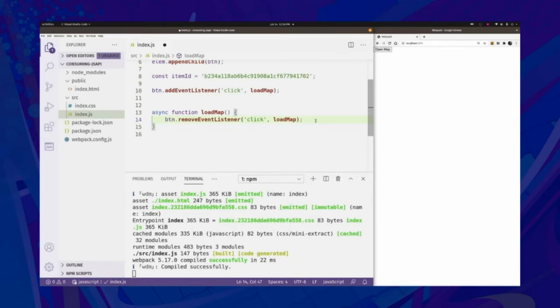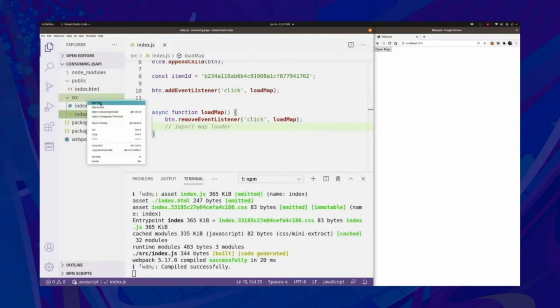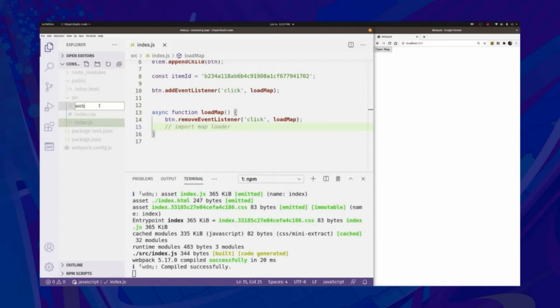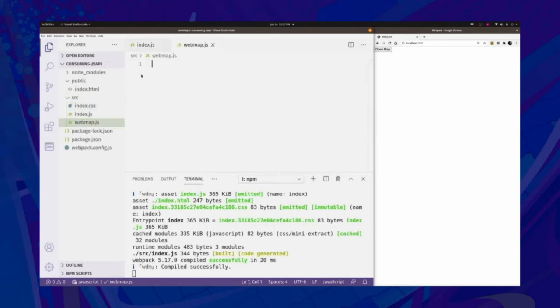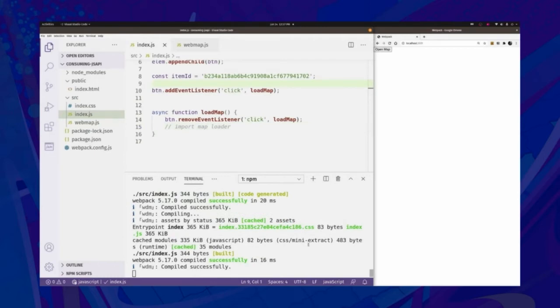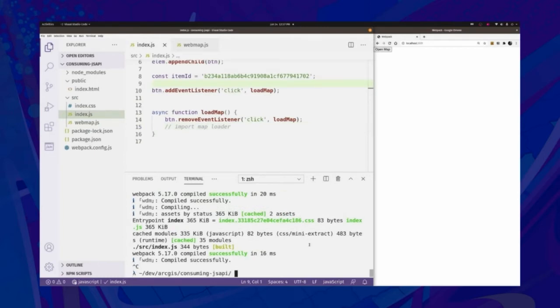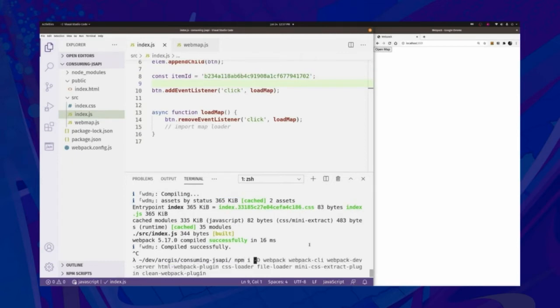Okay, so now because it's an async function, I'm going to import a map loader of some sort. How am I going to do that? Let me add a new file here. We'll call it webmap.js. And the first thing I need to do is install the JavaScript API, right? So I'm going to install ArcGIS Core. Let me install npm @arcgis/core. Because it's a Webpack project, I'm also going to install the ArcGIS Webpack plugin. So I get those two going.